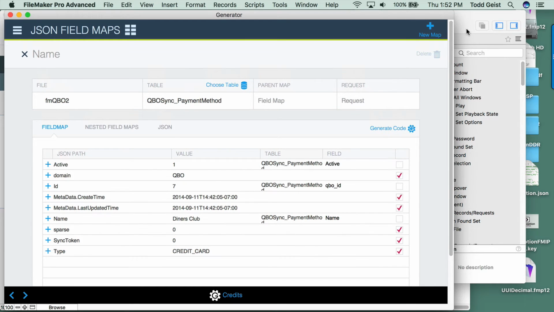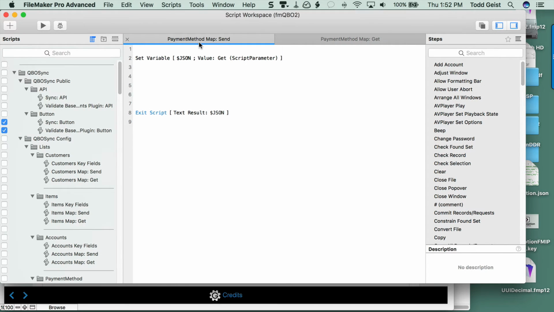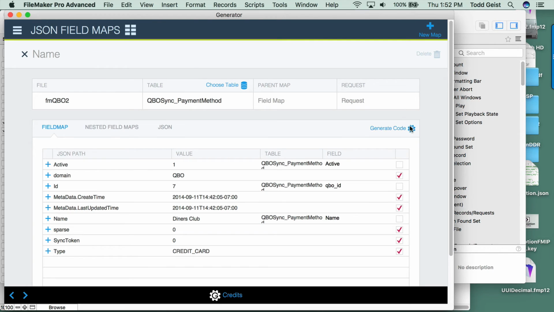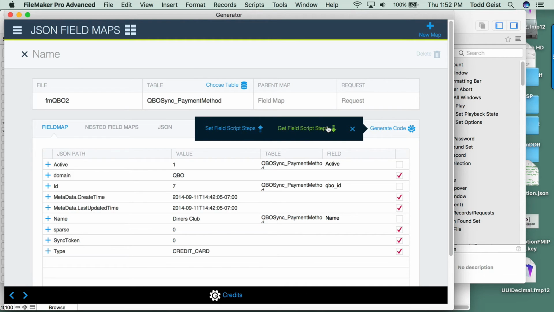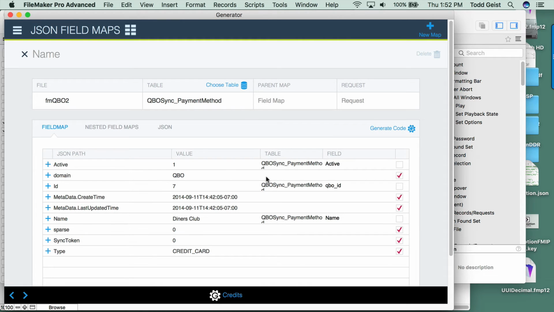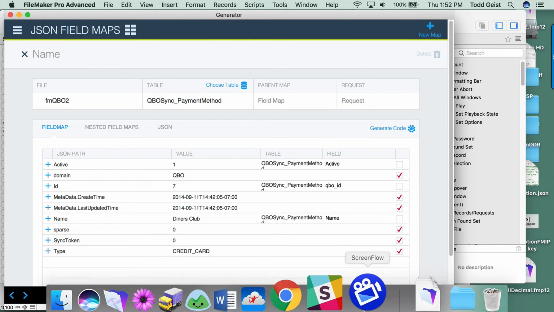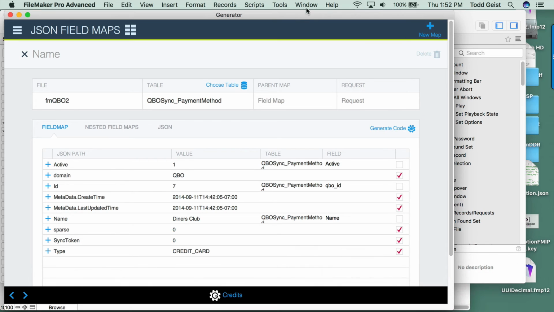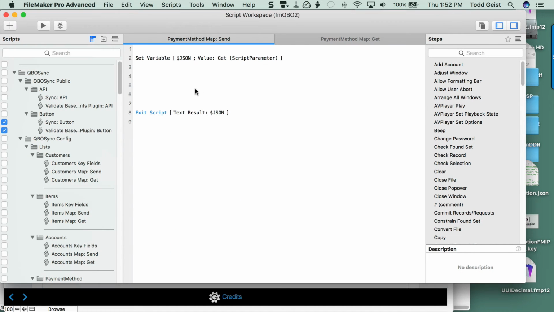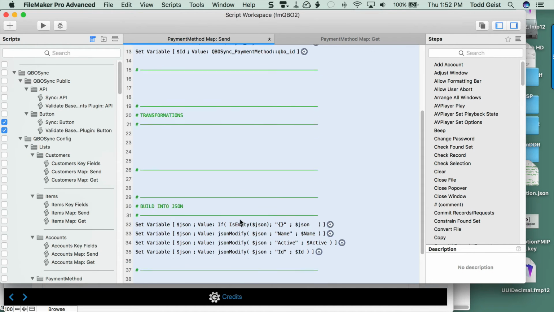So back in my script, in this script here, we're going to be building, actually this is to actually send the JSON up to QuickBooks API. We're going to be building the JSON from the fields, and so that's the first one we're going to need. So I'm going to come here to the code generator, and we're going to get the get field script steps. So this is going to pull in just the script steps I need to build from our map what we got here. So we just paste that in, and there we go.